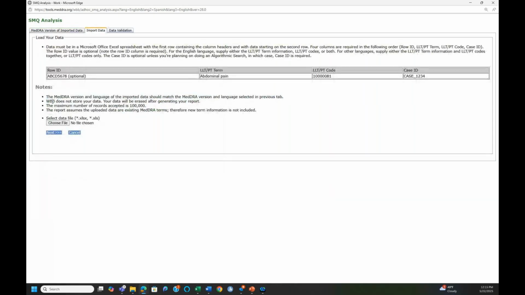Another thing the tool will tell you, we will never store your data. We never store it. So if you upload data in here and you're worried about what happens to it, it never gets stored. In fact, if you run the tool and you don't export your results, then you have to run it again. We don't save the data. And it tells you here that the maximum number is 100,000. That's the legacy browser. And then it tells you that, of course, we're assuming what you're loading is MedDRA data, not natural verbatims, not your source verbatims. You have to load MedDRA data for the tool to work.